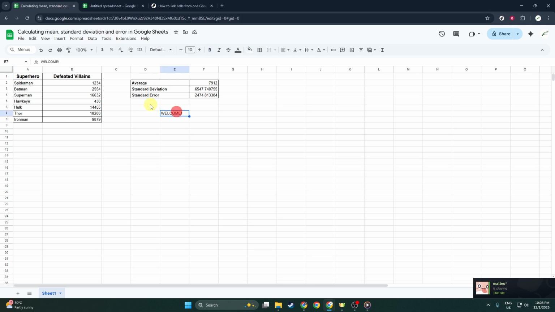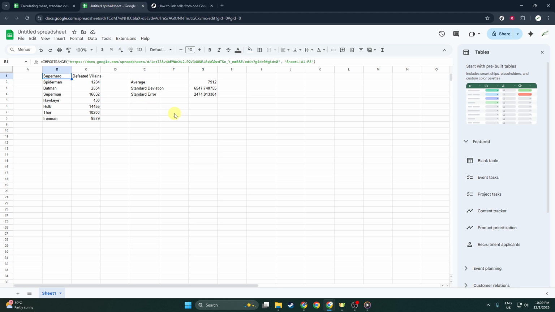From this point on, whenever the source range changes, your destination sheet will update too, which is the real power of linking. If the formula doesn't fill right away, double check that the URL points to the correct file and that you have at least view access. Make sure the sheet name and range are spelled correctly.